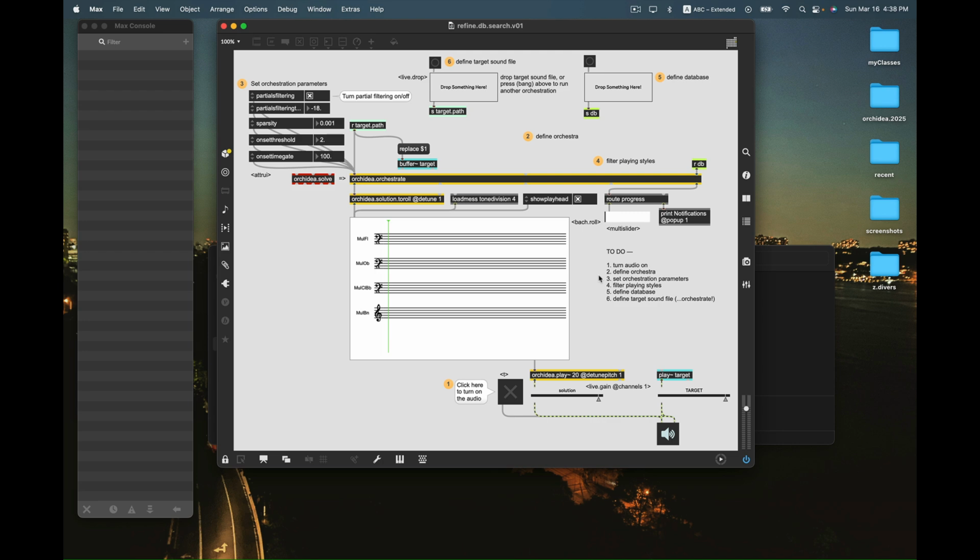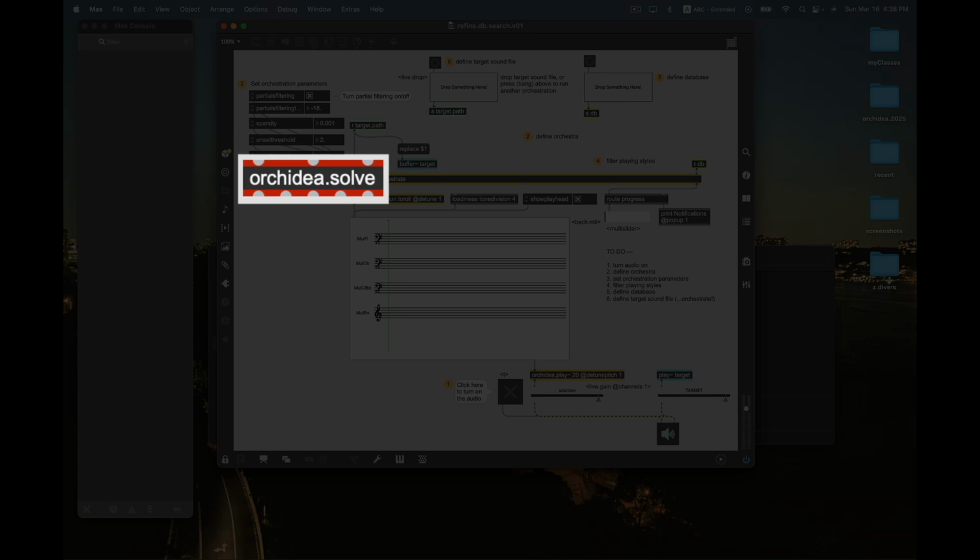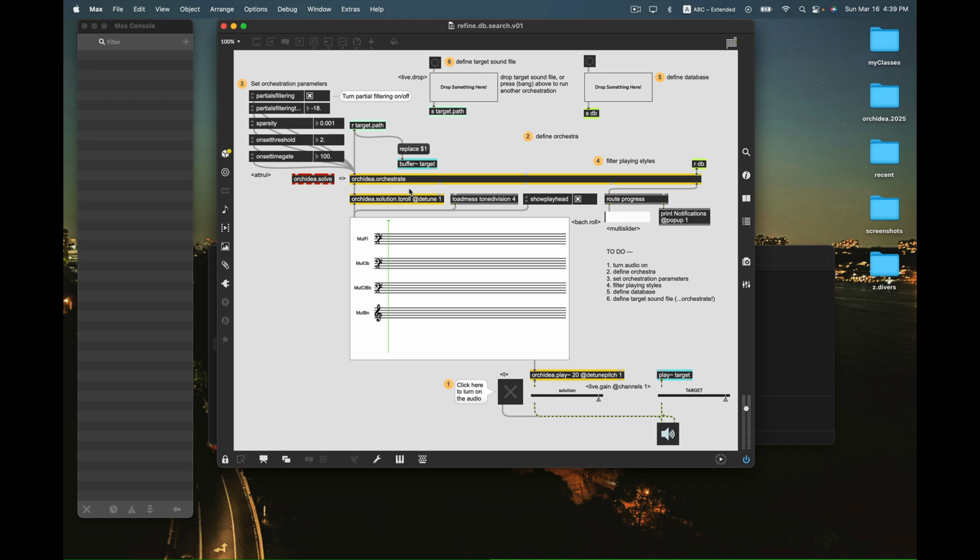So let me just take a moment to introduce you to the cast of characters in front of you. I've got just the beginnings of a functional patch here that we can use to run a dynamic orchestration and then add some special features to it. Those of you familiar with the older iterations of the software will recognize orchidea.solve, which I've replaced here with the newer orchidea.orchestrate. It essentially does the same thing as orchidea.solve, but its engine's been updated and it works more efficiently. And like orchidea.solve, it resolves orchestration input parameters and proposes a number of solutions to the user.